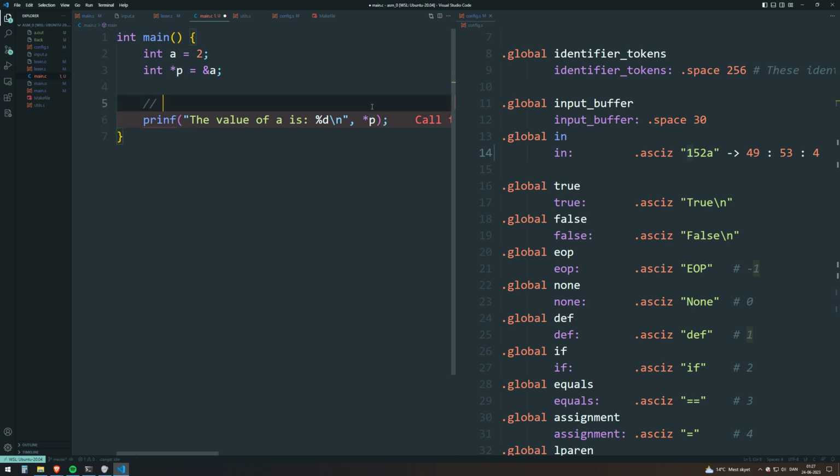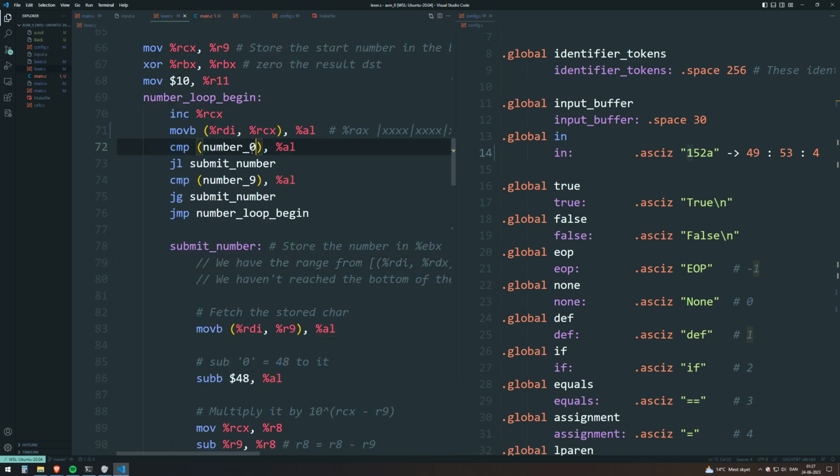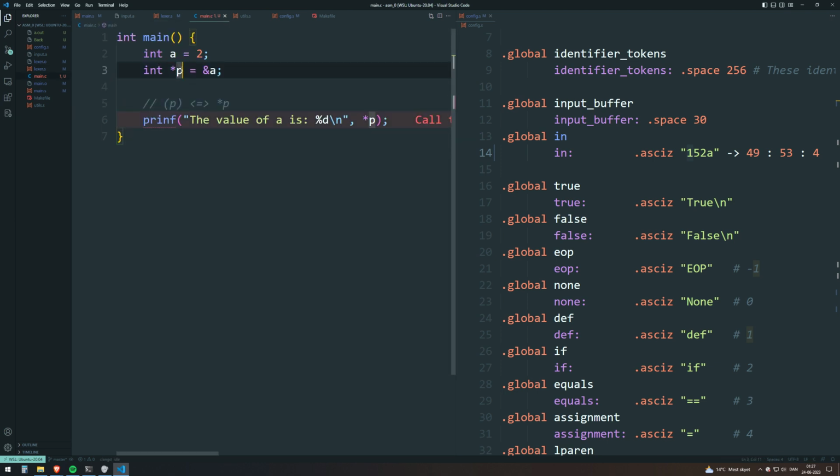So P is the same as doing star P, basically. This is going to be the same as this. It's basically just dereference. So we want the value of whatever is stored inside this address. As you know, P is currently storing an address 2A somewhere in memory. And we want to read the address P and go to that address, and we want to read the value stored at that address. That is what is going on here.